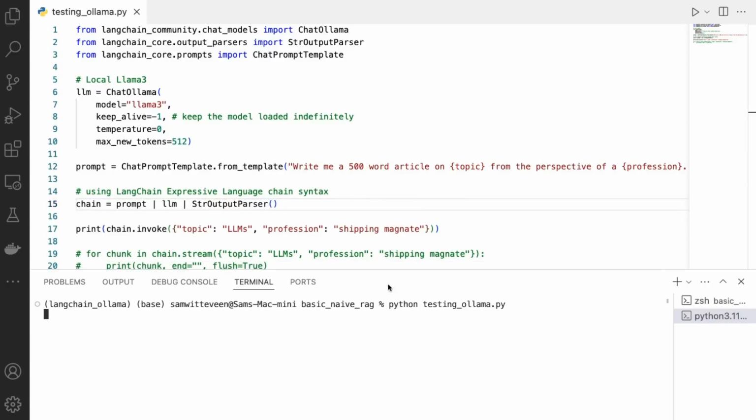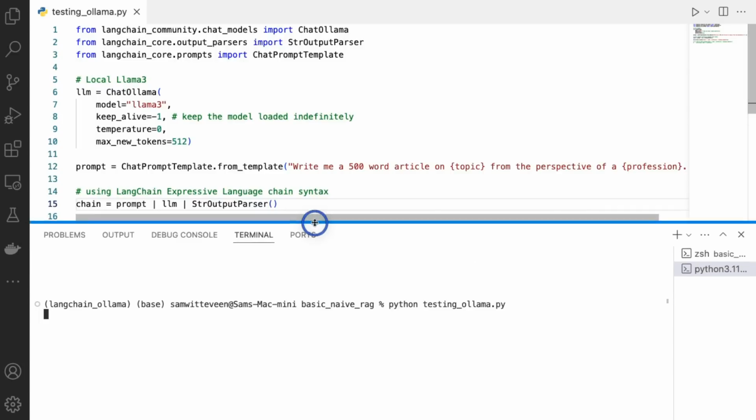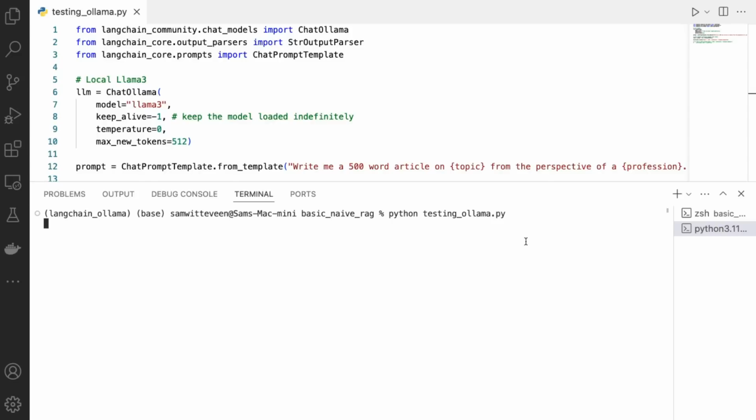And you'll see that when I run it, it's going to take a little bit of time to actually get going in this way. Here, we're basically doing the invoke. We're going to get the whole article back in one shot towards the end here. So let me just scroll this up so we can see it as it comes through.